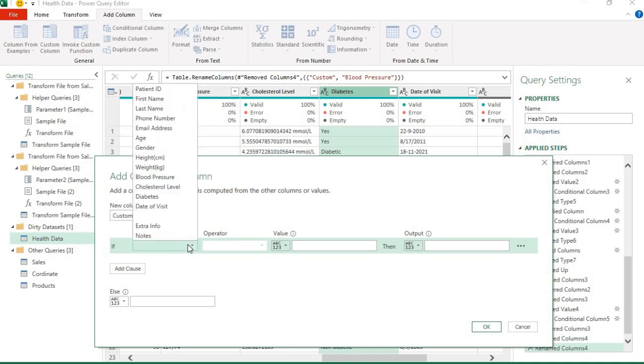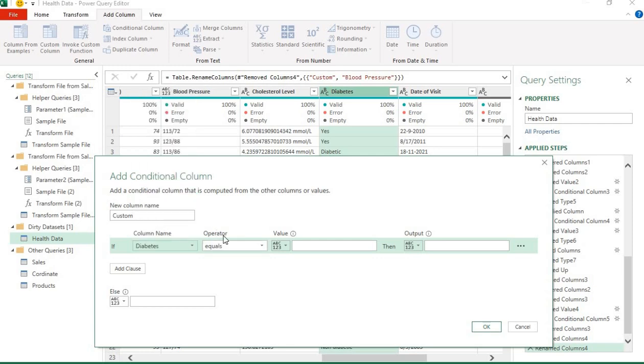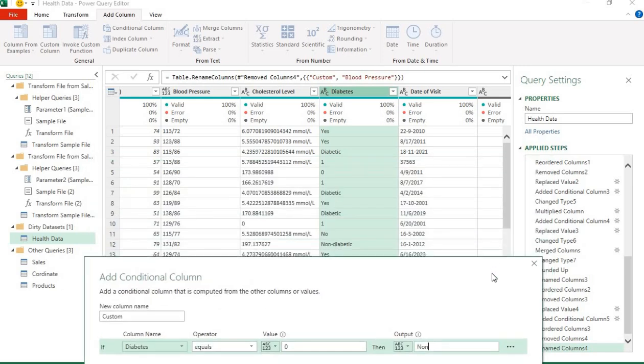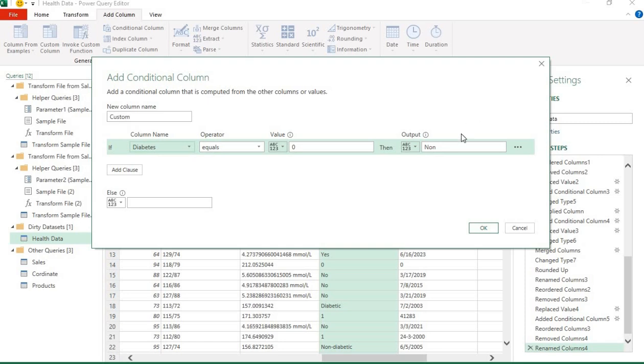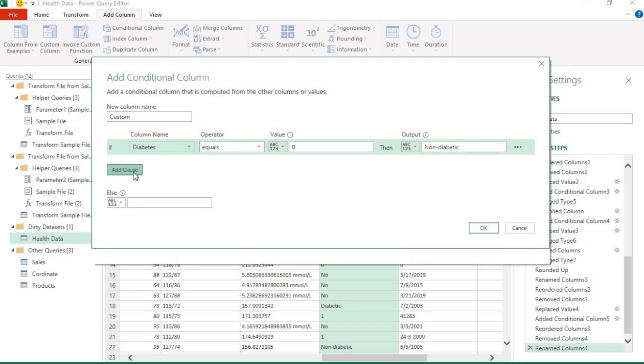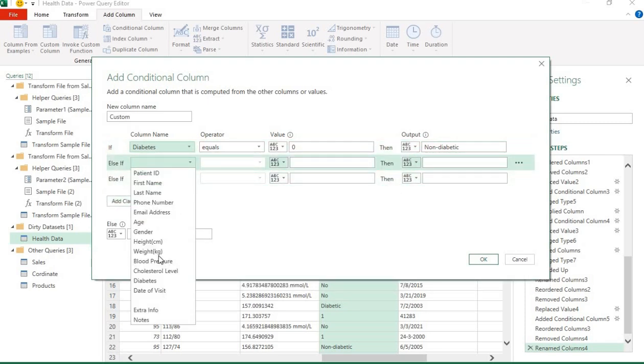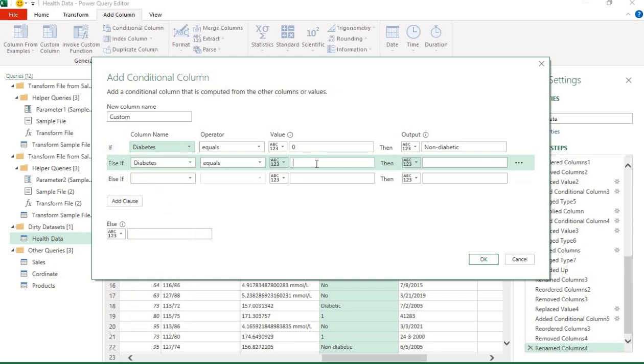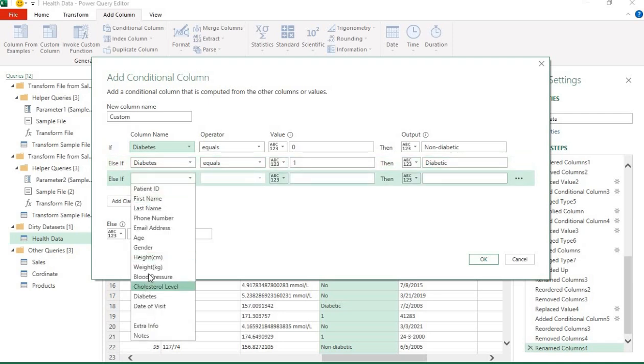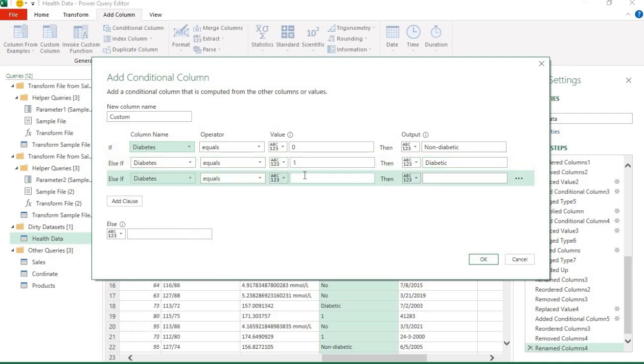So let's not talk too much and go to diabetics, and we say if it equals 0, then it should give us non-diabetics. Does it have a hyphen? Yeah, non-diabetic. Non-diabetic. No, that's interesting. So this one is diabetic. Then if diabetics equals no, then it should be non-diabetic as well. You can just copy and paste actually.